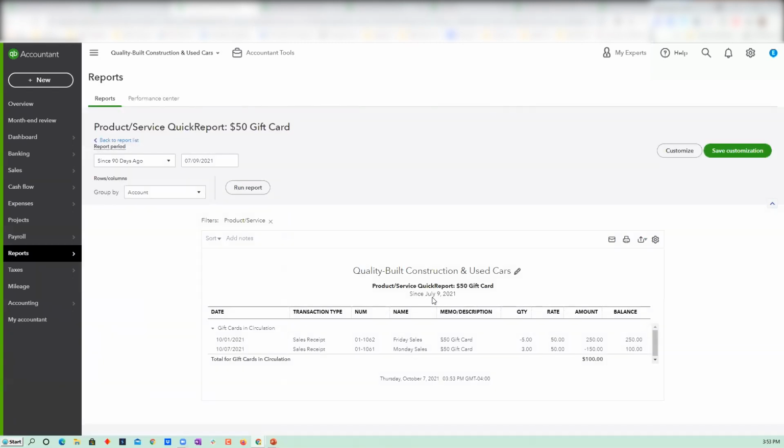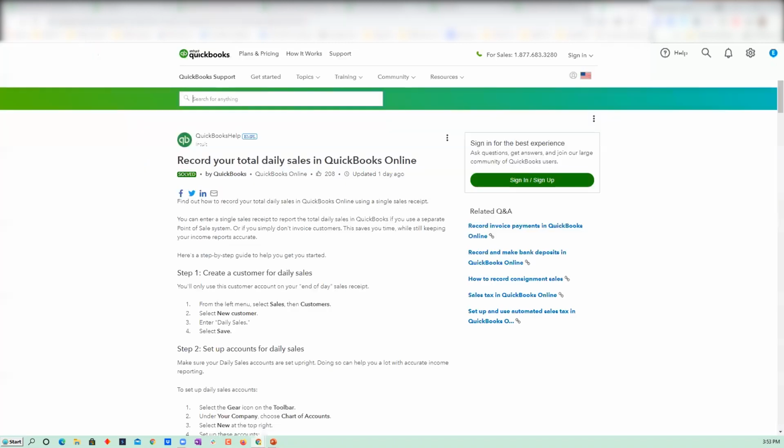Now, let's say that every day we're using a $0 sales receipt in QuickBooks to summarize the Z out report from the cash register or the end of day report from the point of sale system. If you don't know about $0 sales receipts to track daily sales summaries, I suggest you look them up in the QuickBooks knowledge base article 186350, or you can look for record your total daily sales in QuickBooks Online.